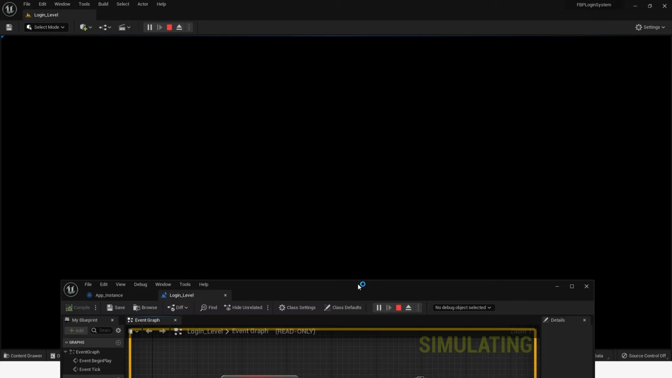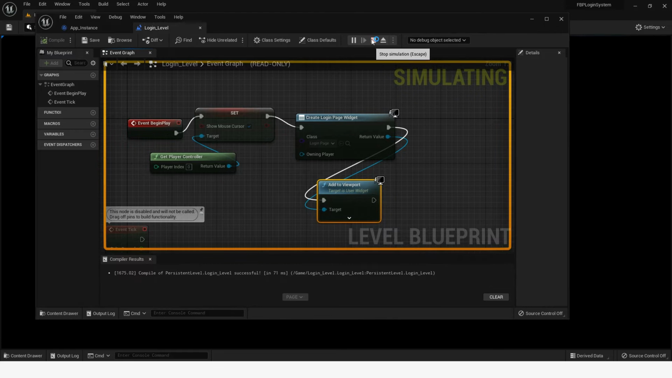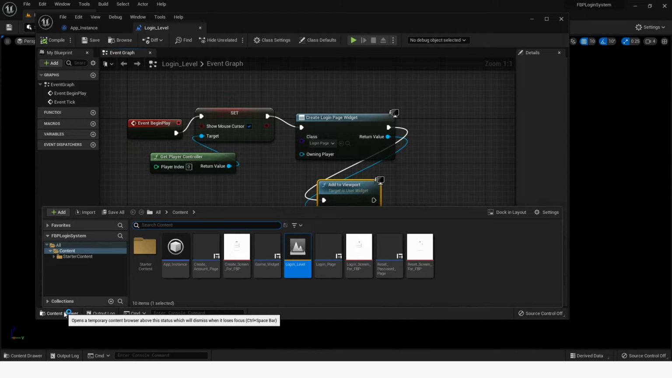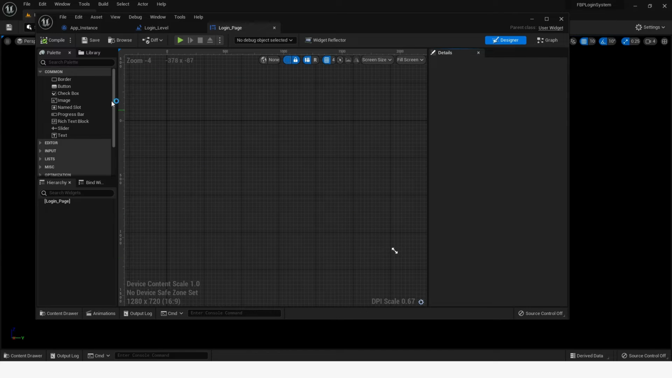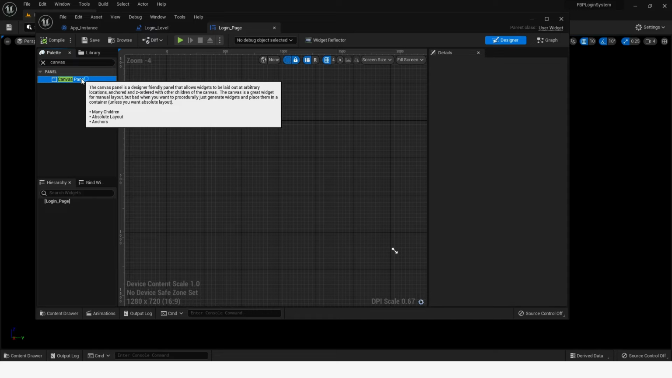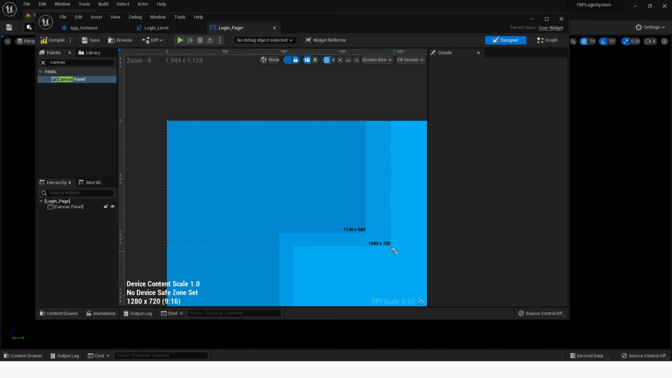Since the widget is empty, we'll still see a black screen. Let's add content to it. In the Content drawer, open the Login Page widget. In the palette, add a canvas and set the size to 1280 by 720.